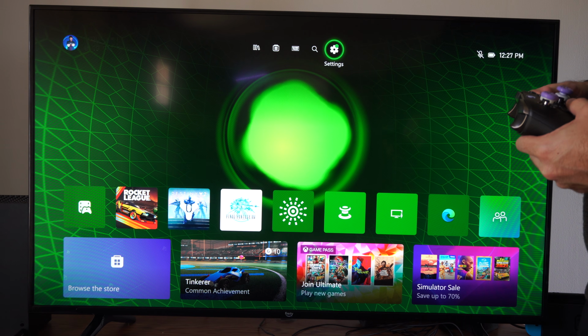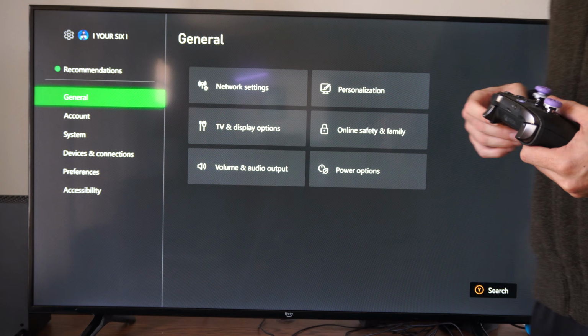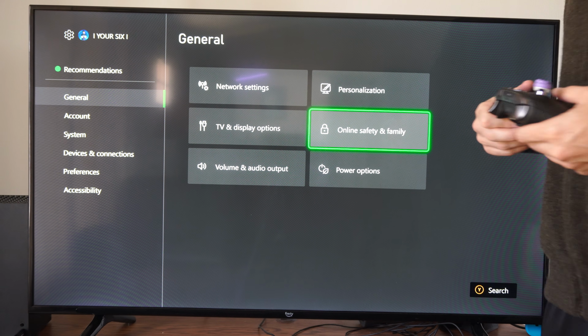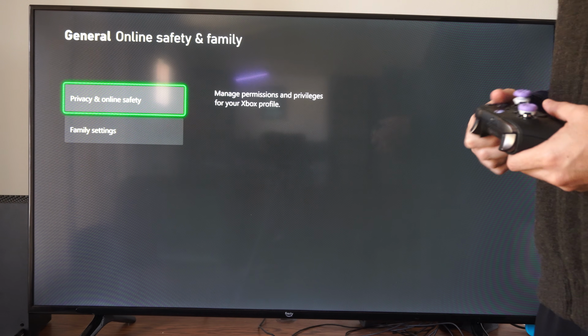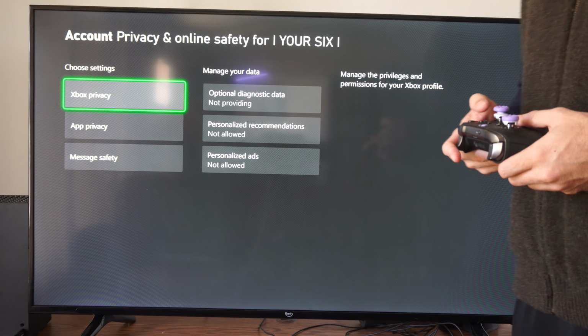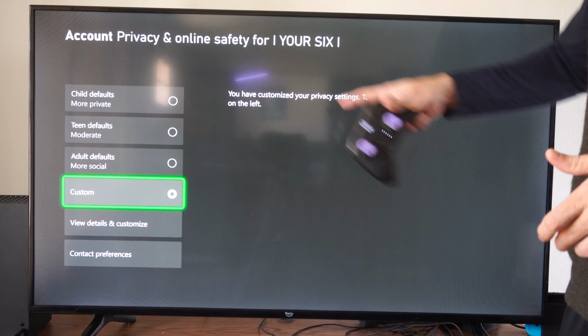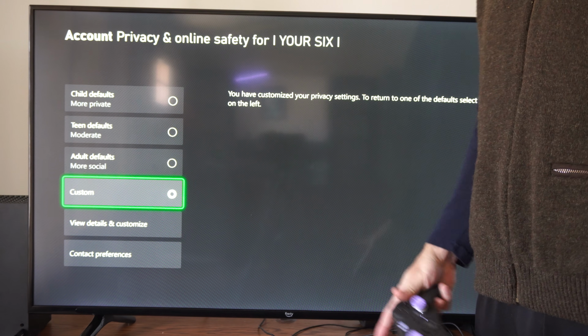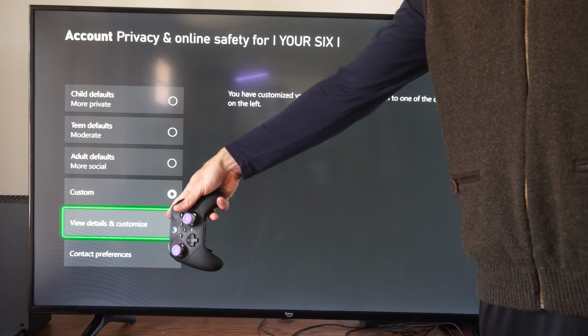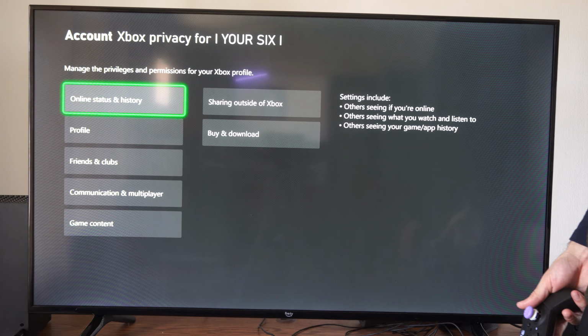So on our Xbox Series X home screen, let's go to Settings, go to General, and then just double check this. We want to go to Online safety and family, then go to Privacy and online safety, then go to Xbox privacy. Then under here, we can go to Custom. You might have it set to Child or something like that where it's completely locked down, but we can go to View details and customize.